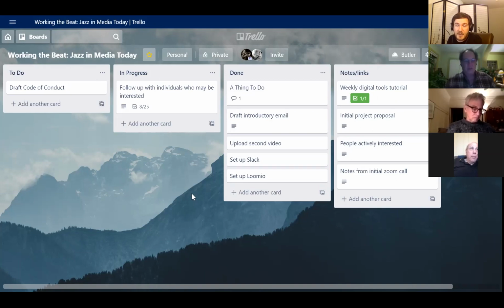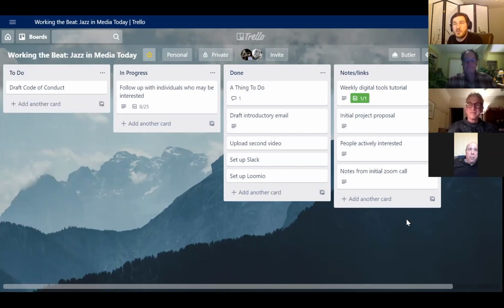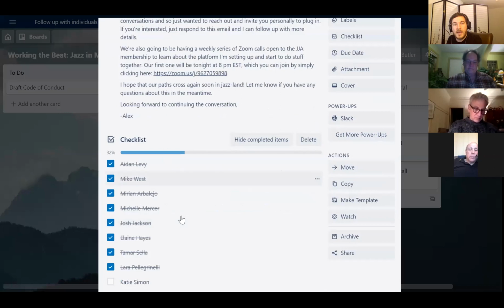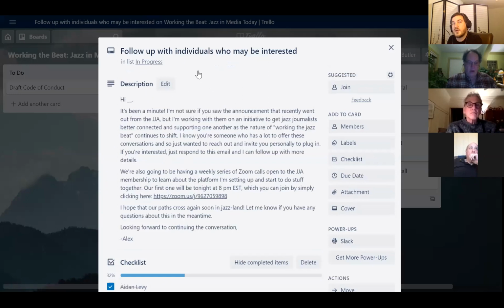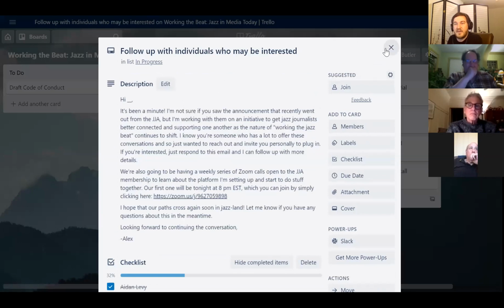So you can see for me, because I have a few different irons in the fire these days, that I have a few different boards of different things that I'm keeping track of, right? And this is the board for my working the beat stuff, keeping track of what we're doing. So for example, there was a question about inviting people and following up that Howard and James were chatting about at one point on the Slack. You could create a checklist where people can add names and then check them off as they invite them, and we can have a running tally of who's been invited. That's a simple example of one thing. And you can also include some sample text for an email up here that can be available to the group.